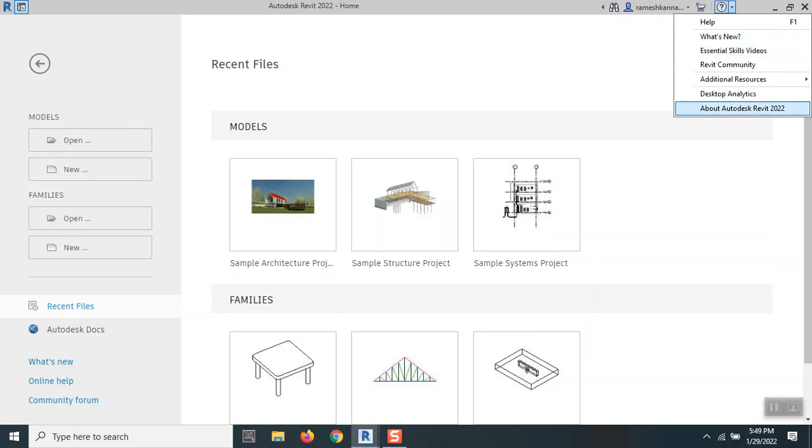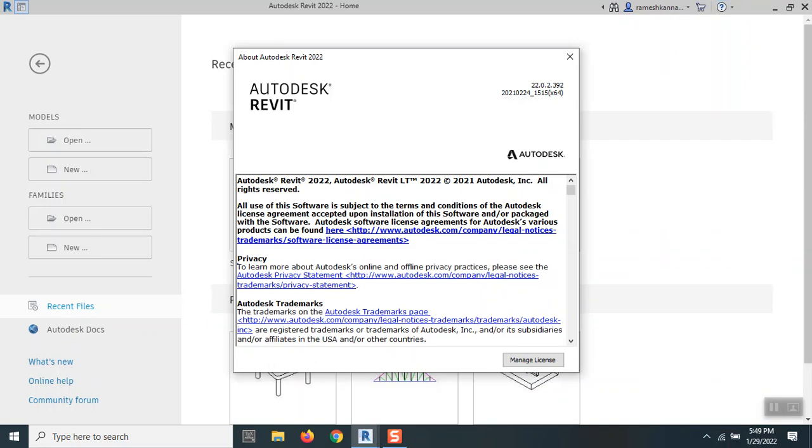I've installed Revit 2022, so that's the current version as of now while filming this video. You can look at the privacy and licenses and something like that. You can use that and you can manage the license and so on, right? I'm going to close it for a moment.